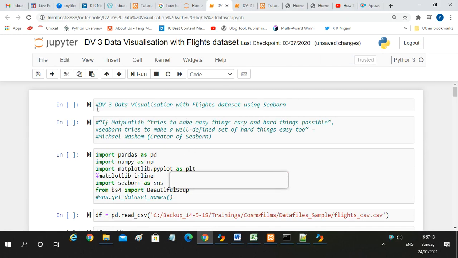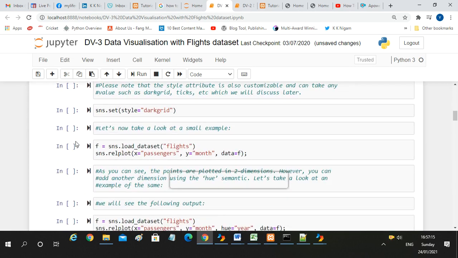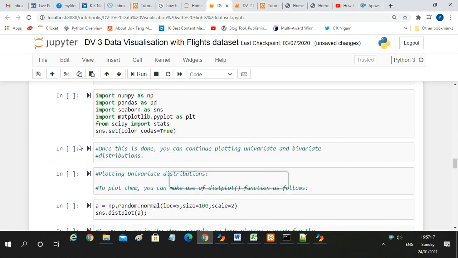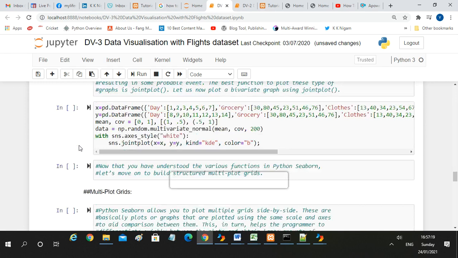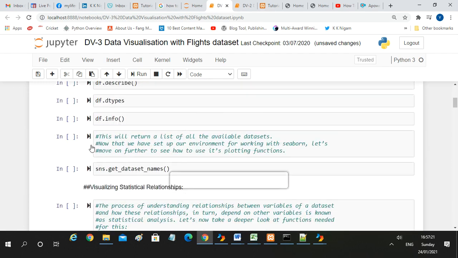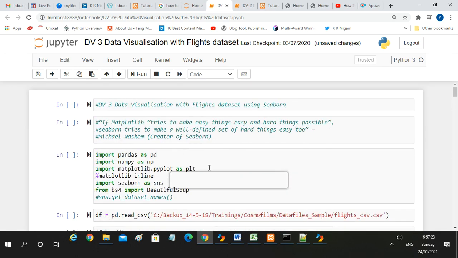So all these processes are cleared now. You can see that all these are blanks. So we'll start afresh, right? Now here this data visualization is with the flights data set using Seaborn.